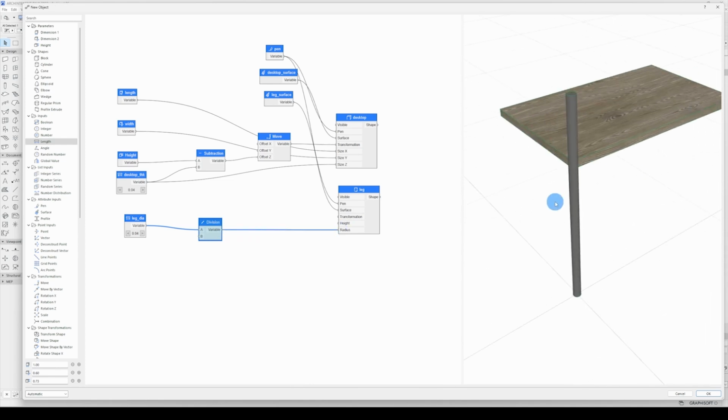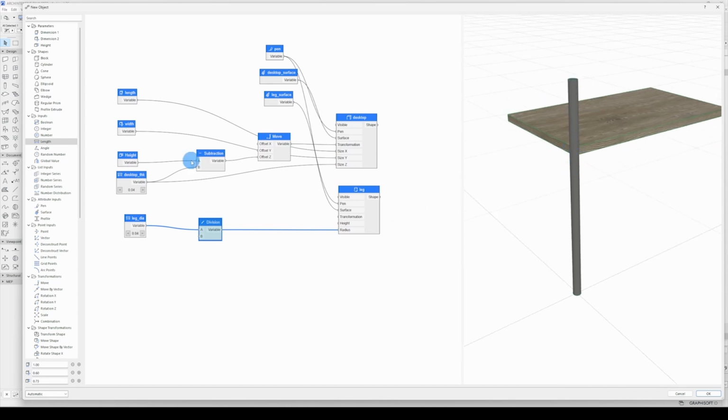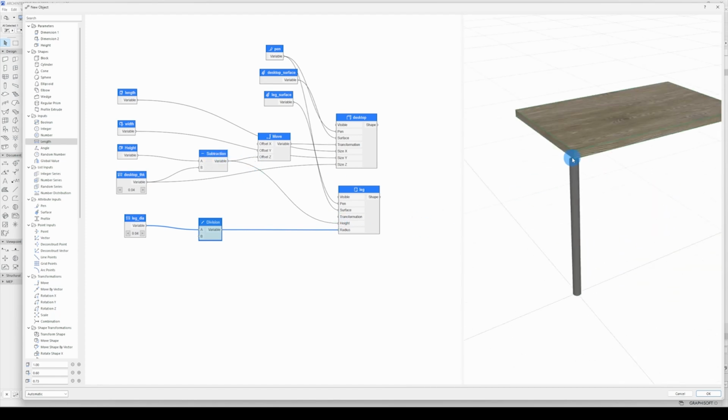There's that. Now we want to set our height. Now our height will be the height of our object, which is 730 mil, minus the desktop thickness. Now we've already done that. We've done that here. So we can use that same variable for our height. Just drag that node across to our other input, and there we go.